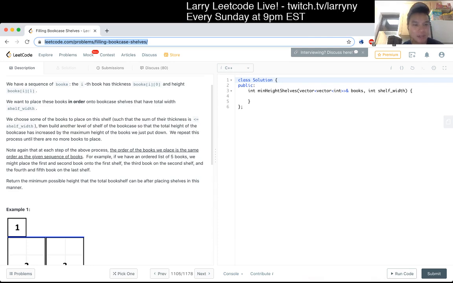We choose some of the books to place on this shelf. I don't know why I'm reading this way, but it's like a tongue twister. We choose some of the books to place on the shelf such that the sum of their thickness is less than or equal to shelf_width.